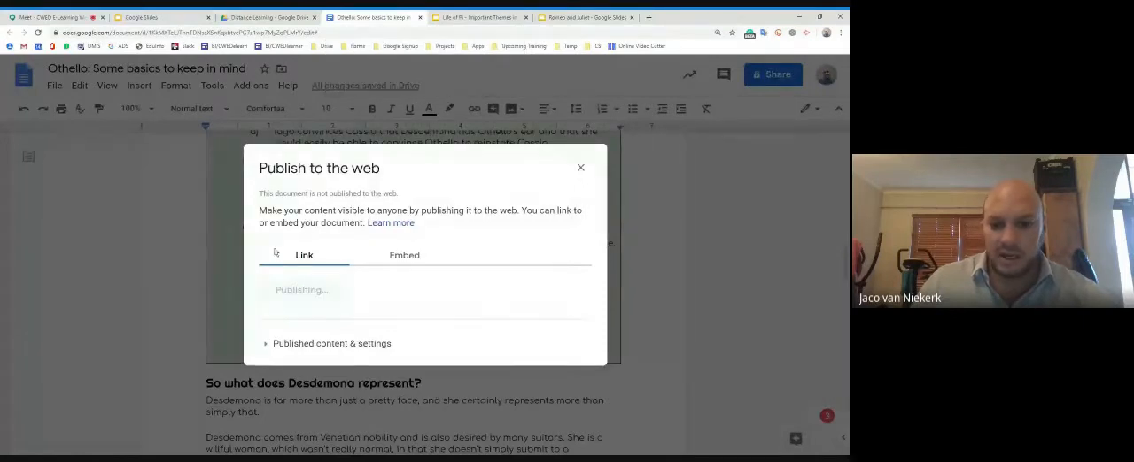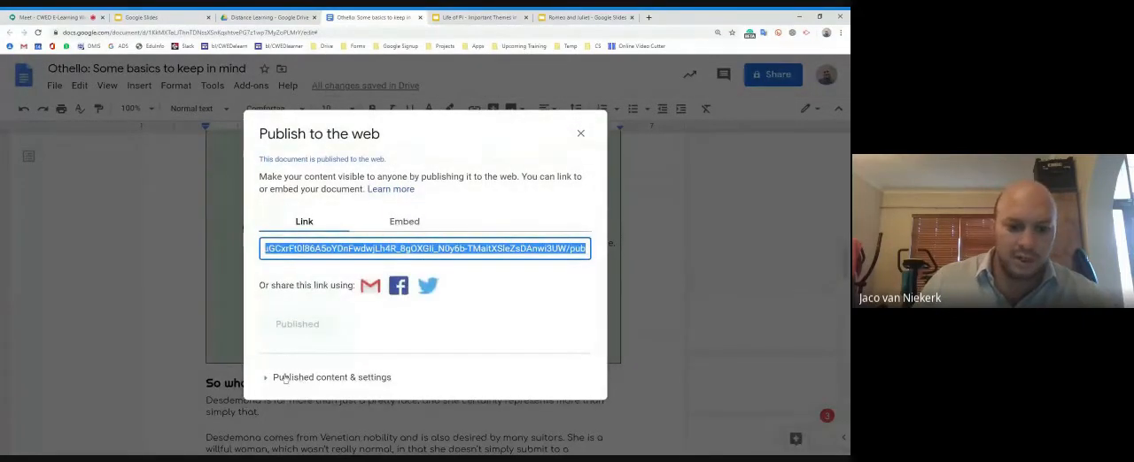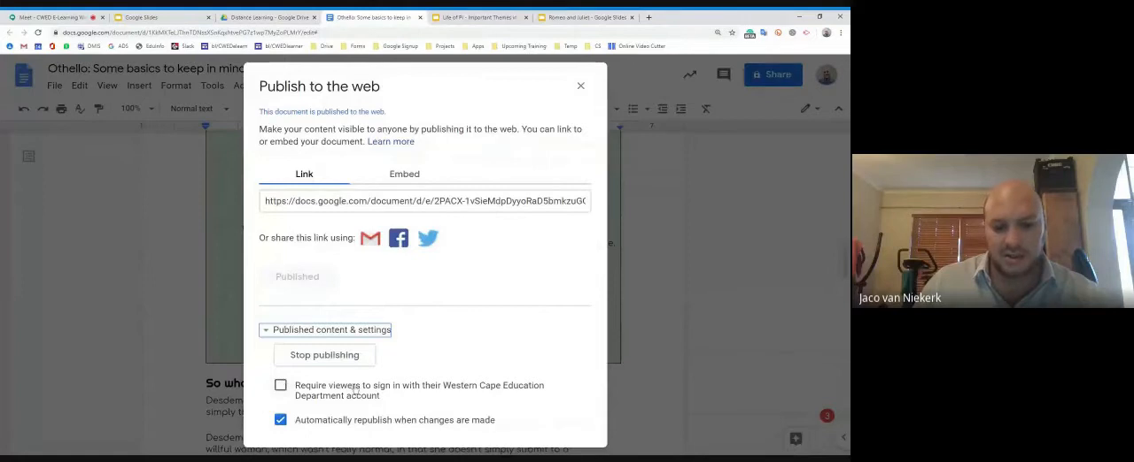I get given a link. And then if we look at the published content and settings, there's an option here that says automatically republish when changes are made. So in other words, every time that you go and make changes to your Word document, the website version of what you've created gets updated as well. And of course, because it's a website that you're building, it is specifically optimized to view very well on any device, regardless of the screen size.